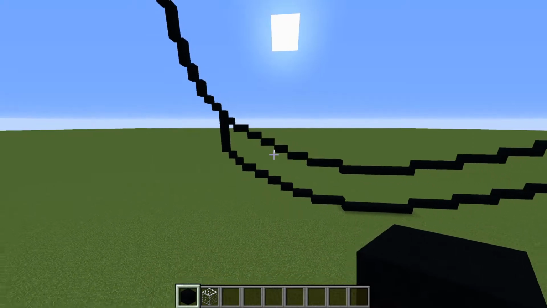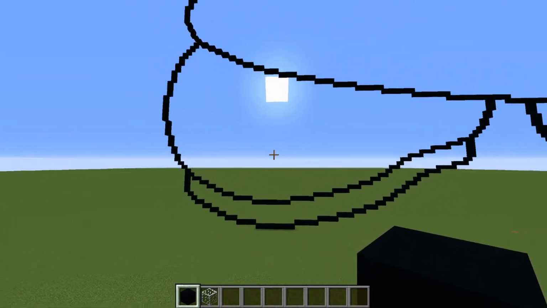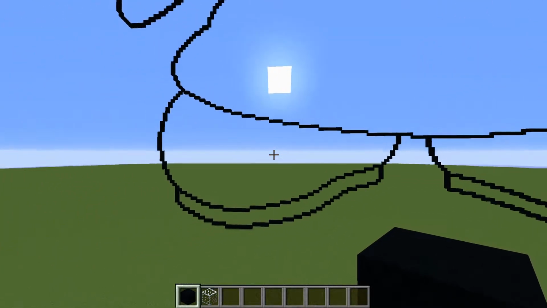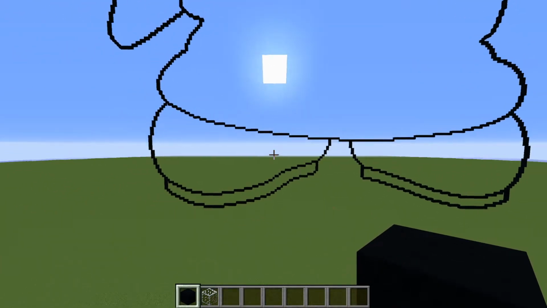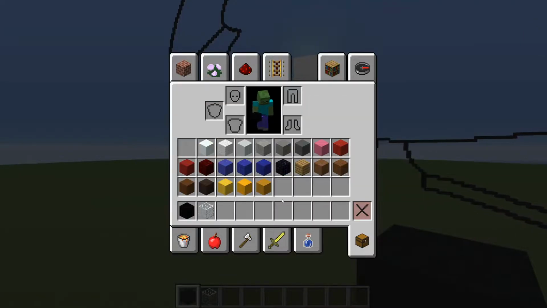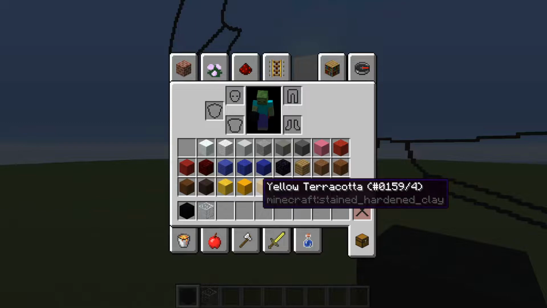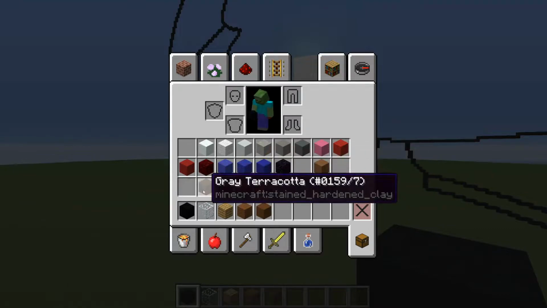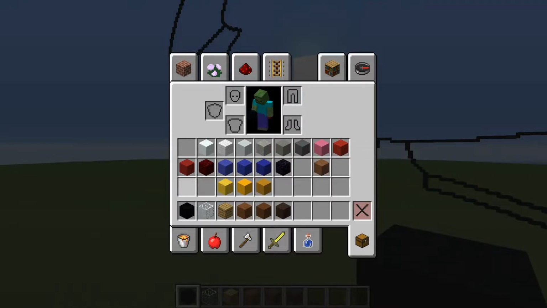So I'm going to fly back a bit so you can see that everything should look exactly like this so far. So now we're done with the shoes when it comes to the outlining, the shoe outlining. We're going to go ahead and color them. To color these, what we're going to need is the oak wood planks, the brown wool, the brown concrete, and the gray terracotta.